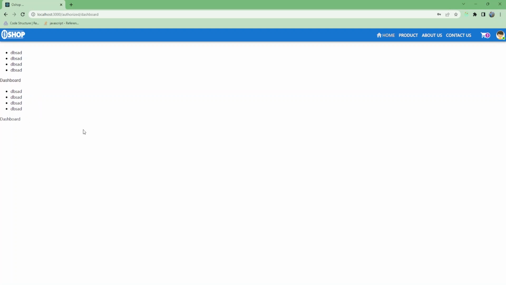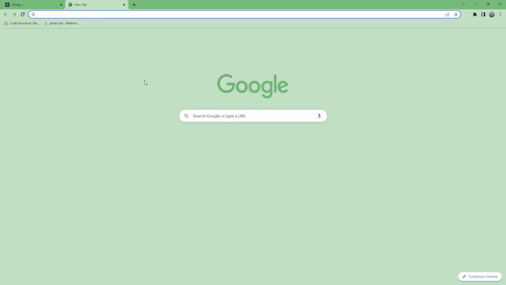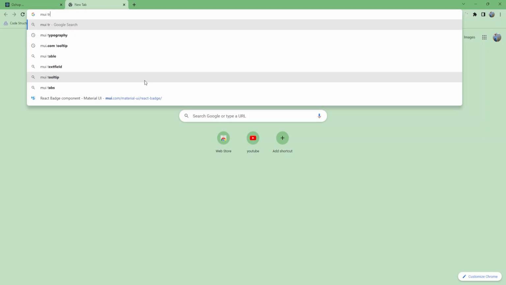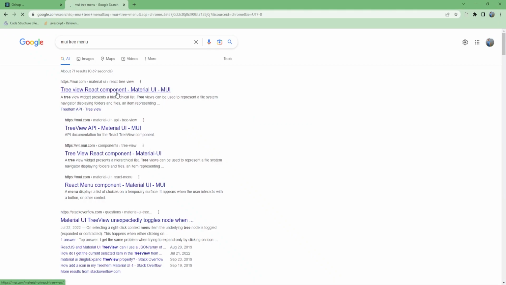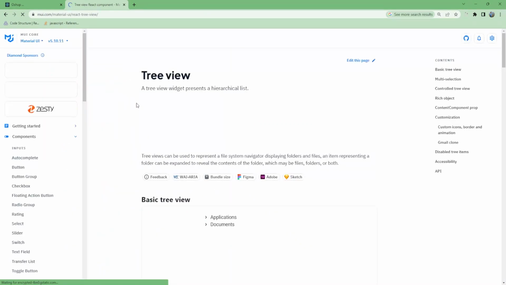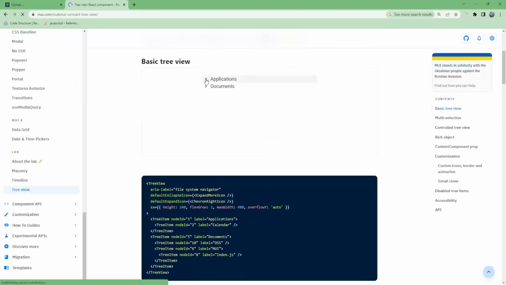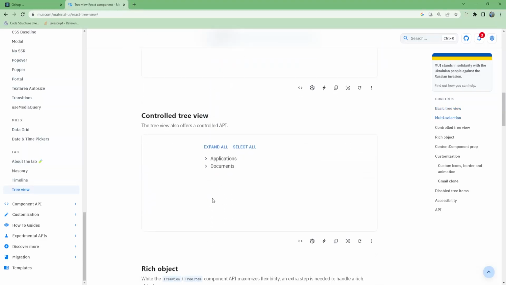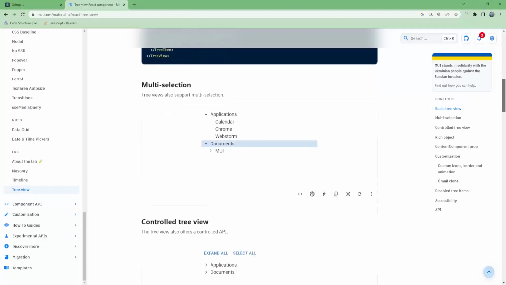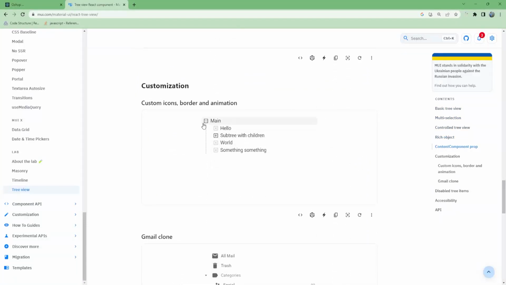Here is the dashboard. Okay, we will now design it, but before design I want a tree menu, that is MUI tree menu. Let's see what is tree menu or tree view. That's it. I need this type of menu. No, not this type of menu. I need this type of menu. It looks better.